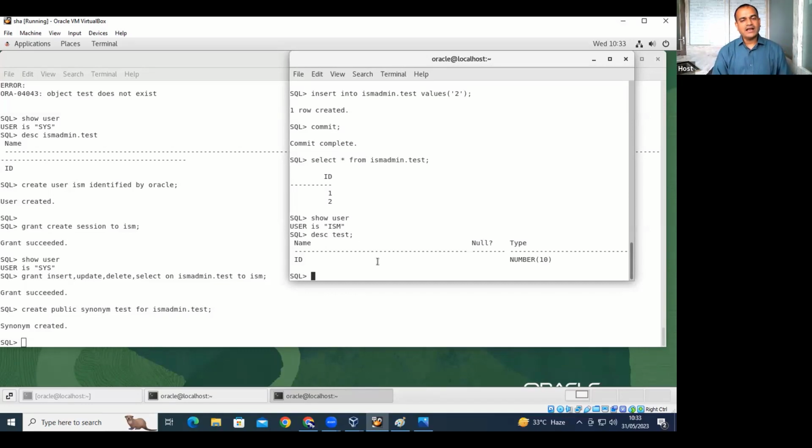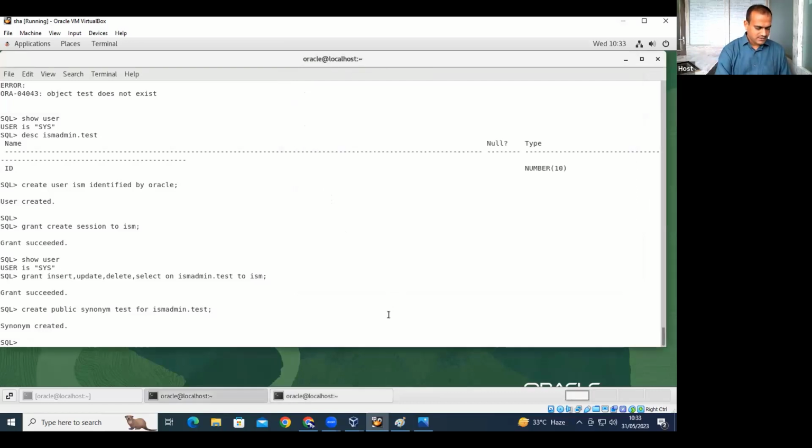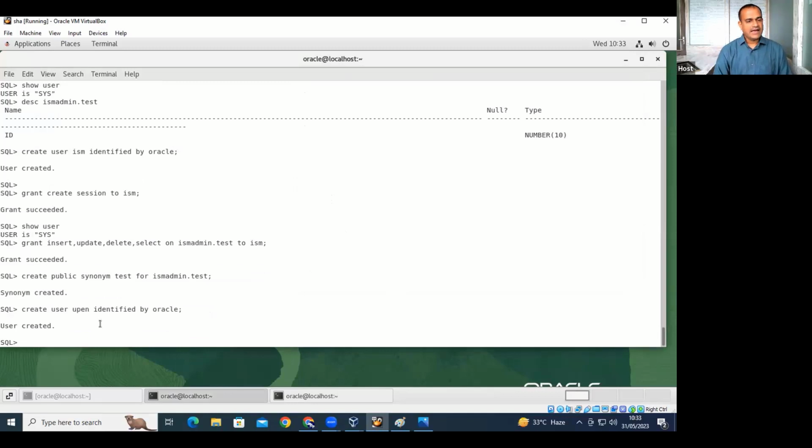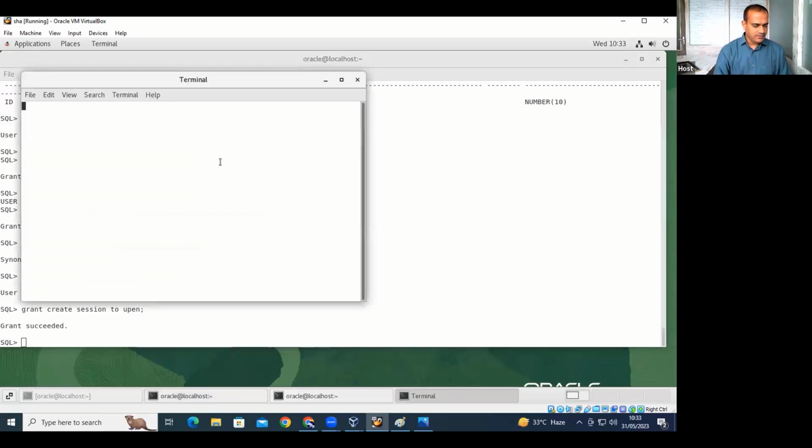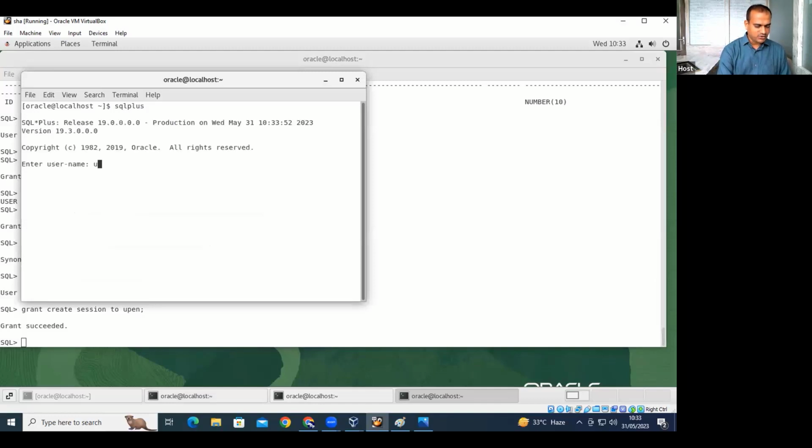Now I'm going to create another user called Upen. Create user Upen identified. I think I have already created. No. Okay, and grant create session to Upen. And I am opening another window and connecting with Upen.